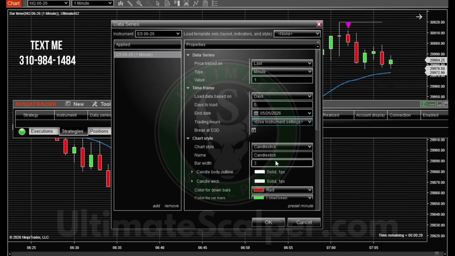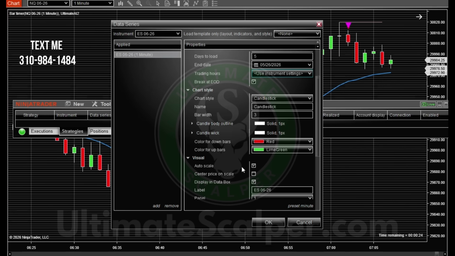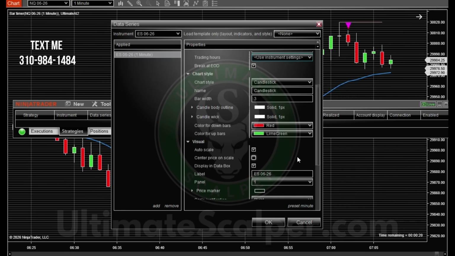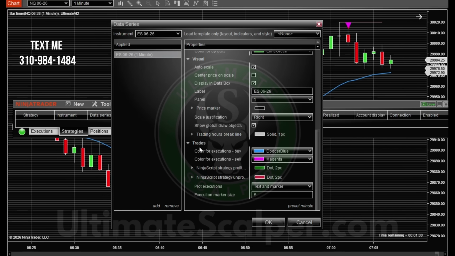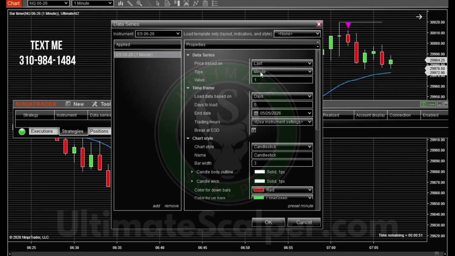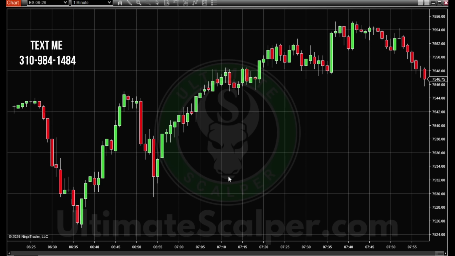I have candlesticks. Bar width is like this. I have the auto scale checked on. Display in data box, I have that checked. And everything's just like this. Over here where it's trades, I usually have this do not plot, but you can have that plot if you'd like. So that's just some basic settings here. And we'll click OK. Once we do all that, then we'll have something like this.